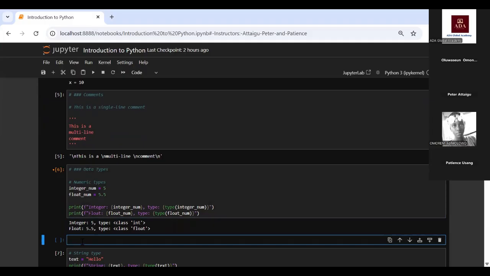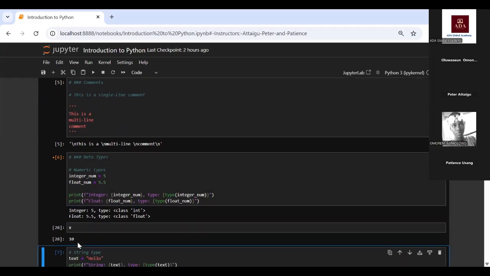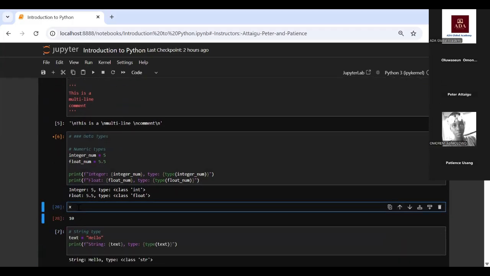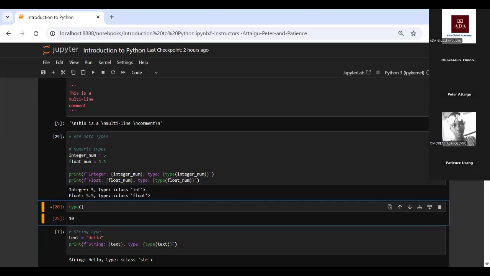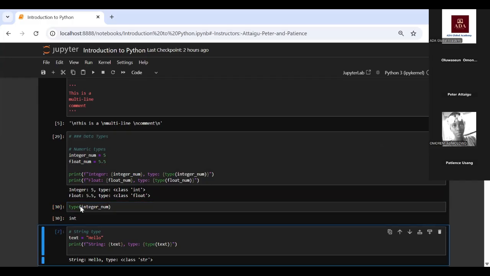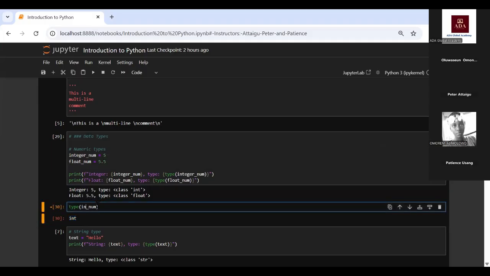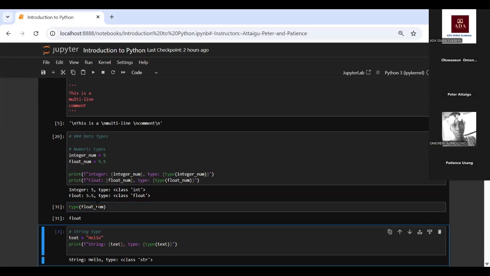sometimes you can just put in the value x here without the print statement, and it will print out the value 10, because it automatically knows that you want to output the value 10. So when I put the type, let me run this code. What is the type of this integer num? It's going to tell us the type. You see that the type is an integer because there is no decimal point. But when I say give me the type of float num, it gives me the type of the variable that is stored in float num.